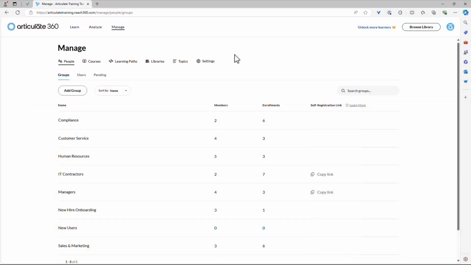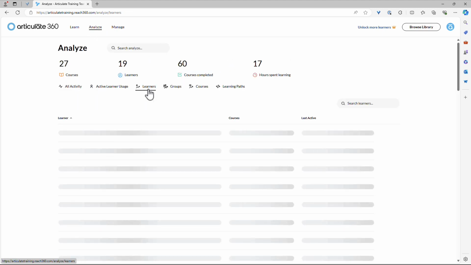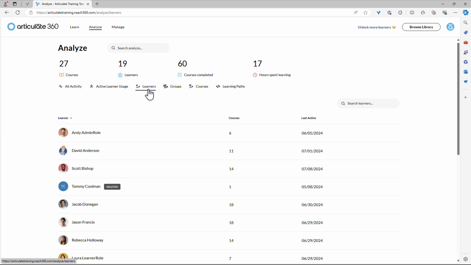All right, so we're starting here under the Manage tab. I'm going to click Analyze, and the Learner's Reports is this third tab in right here. And this gives us a complete list of all the users who have ever registered for our account, including users who have been removed or deleted.